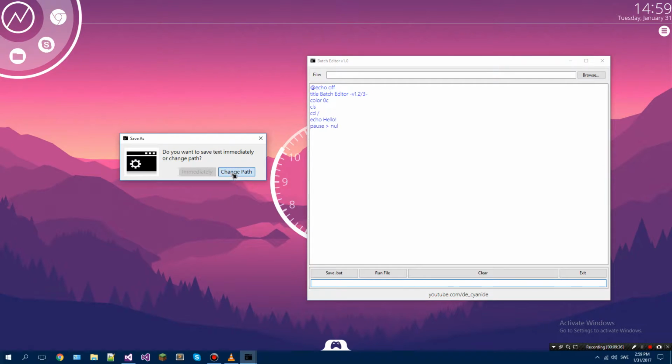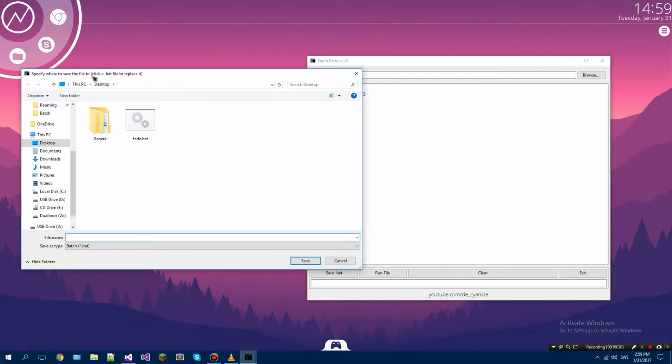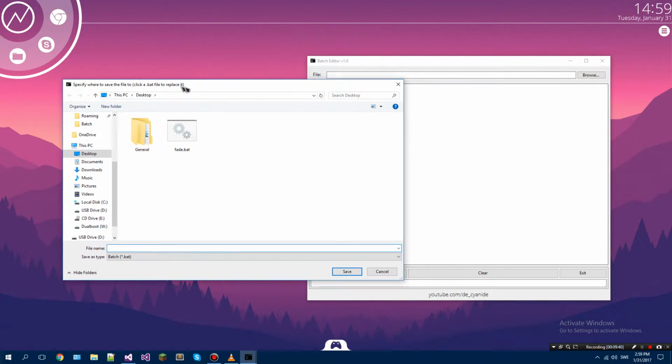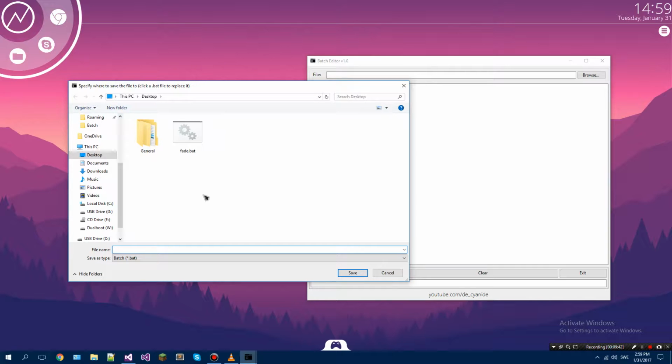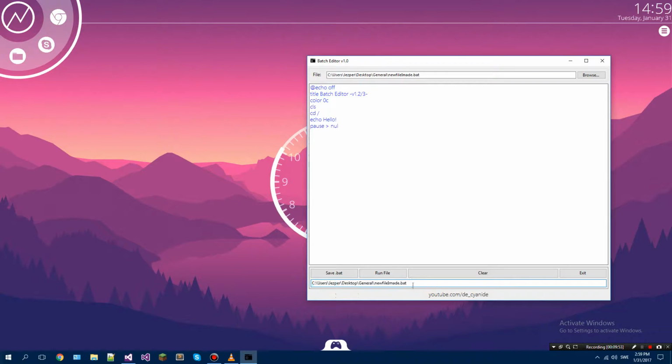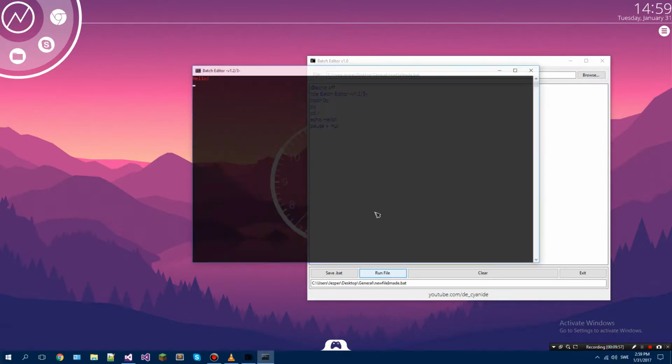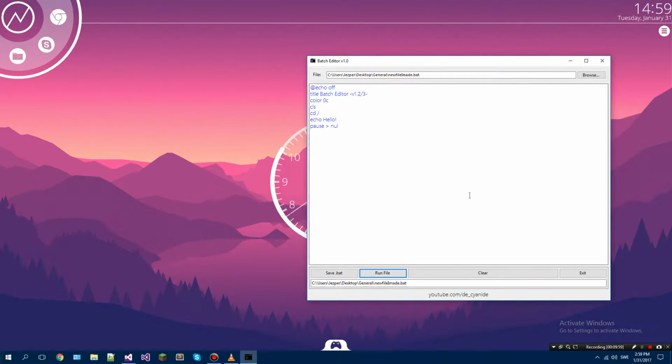Anyway, you click on change path, and I know it says click a .bat file to replace in the title bar, but you probably have to rename that. So let's say we go into general and we type in new file I made. We click save, and it will now display the new path in both of these windows. And as well, you can now run the file and it will say hello. So yeah.